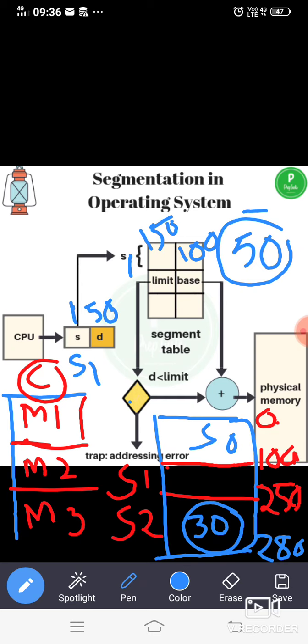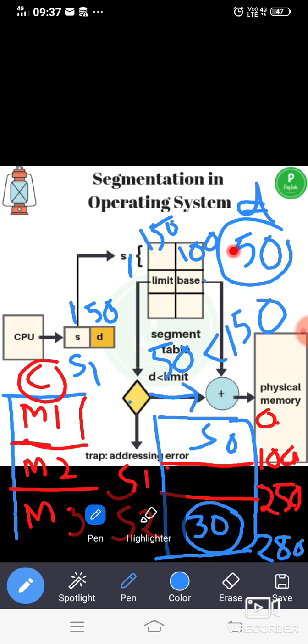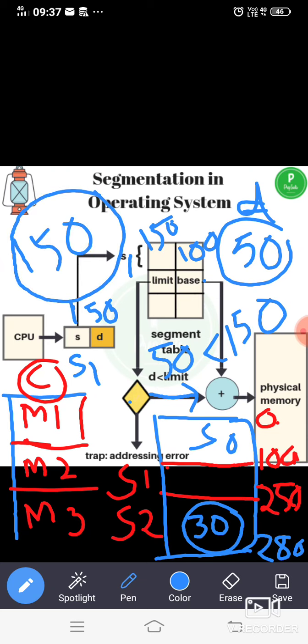Now let us check the condition. D is nothing but 50, right? So I'm comparing D, that is 50, with the limit. What is the limit? 150. The condition is true. Whenever the condition is true, addition will happen between the base address and D. The base is 100 and D is 50, so the total result is going to be 150. So the CPU is going to pick up the 150th instruction.